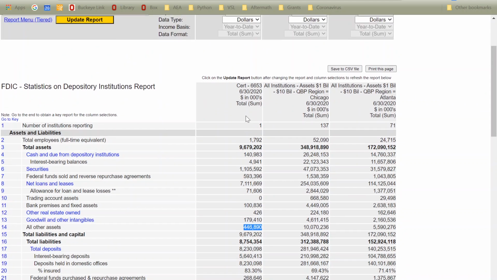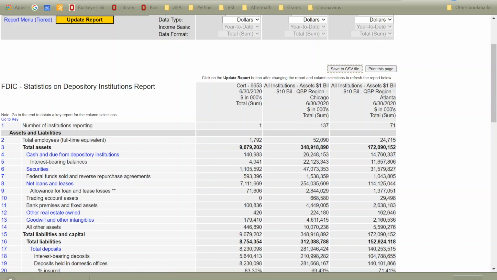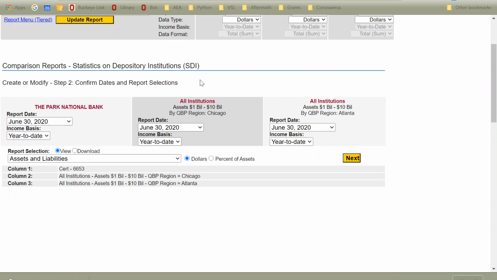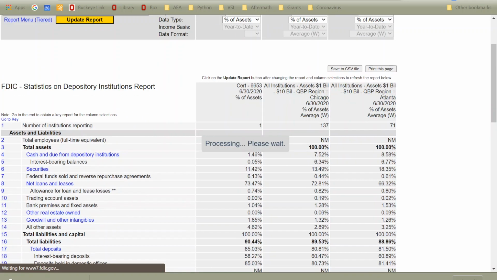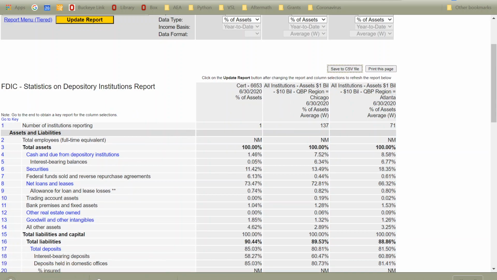So anyway, just looking here at the total assets, which by the way are equal to total liabilities and capital, 9.6 billion. We're just going to use a few of these from the top category. Go ahead and save that as a CSV file. And then come back over here and save the percent assets as a CSV file as well. Save to CSV.